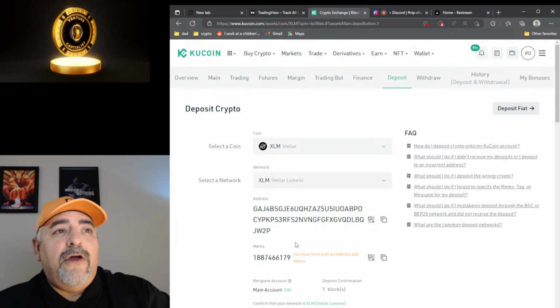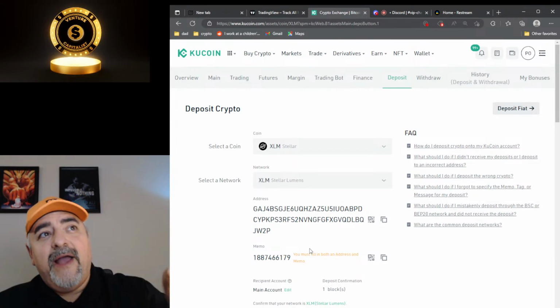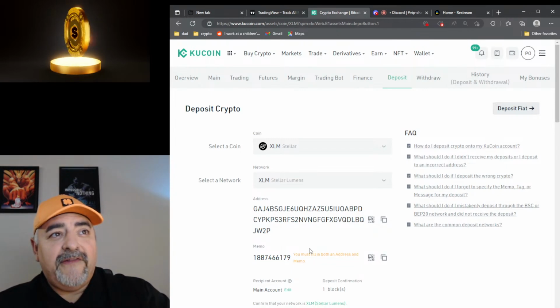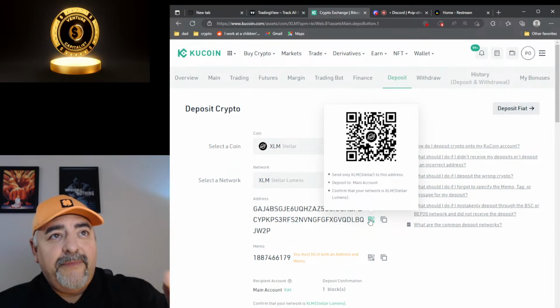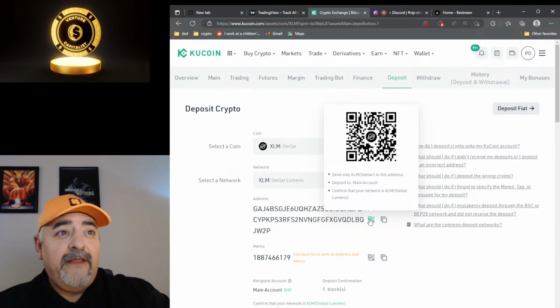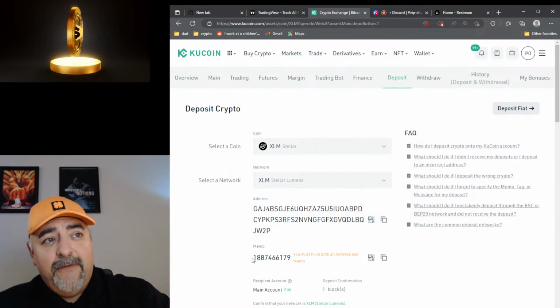And all you would do here is, say you have Coinbase and you take USDT and you buy Stellar, right? So you put $100 in Stellar, and then you come over here and you click on this and take a picture of that with your phone or hover over it. The address will auto populate into your KuCoin, and then they'll ask you for a memo, and you just make sure that you put that memo in correctly.